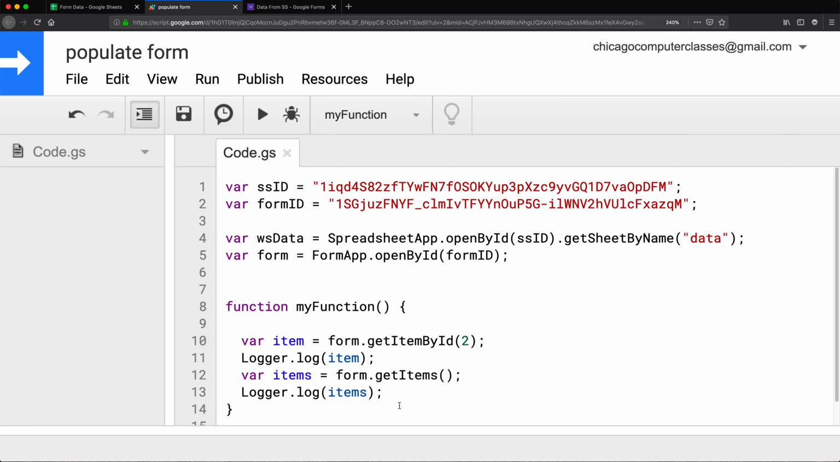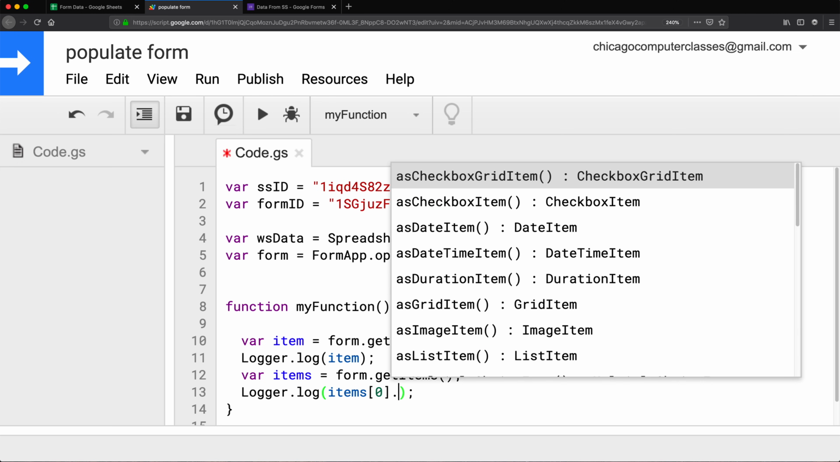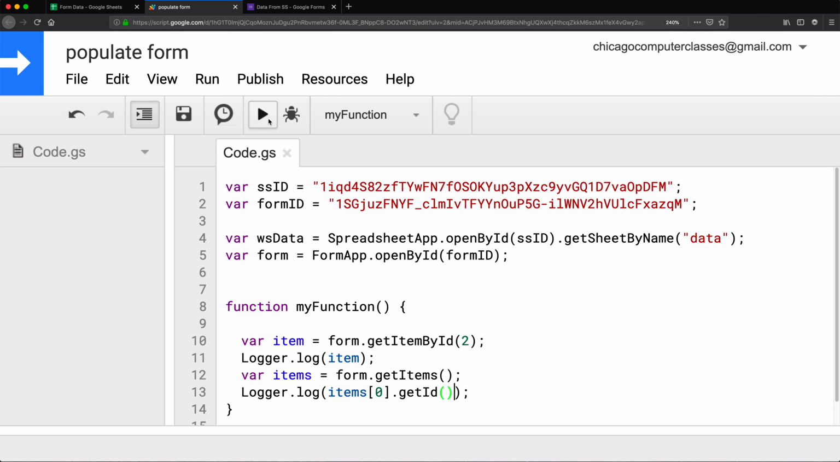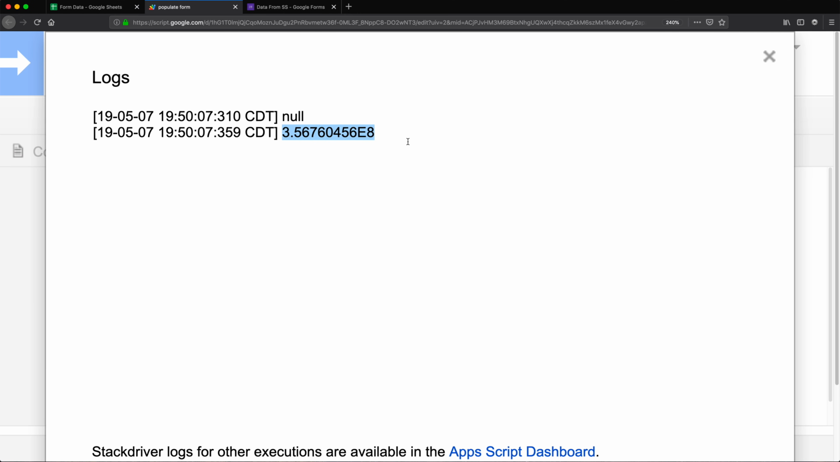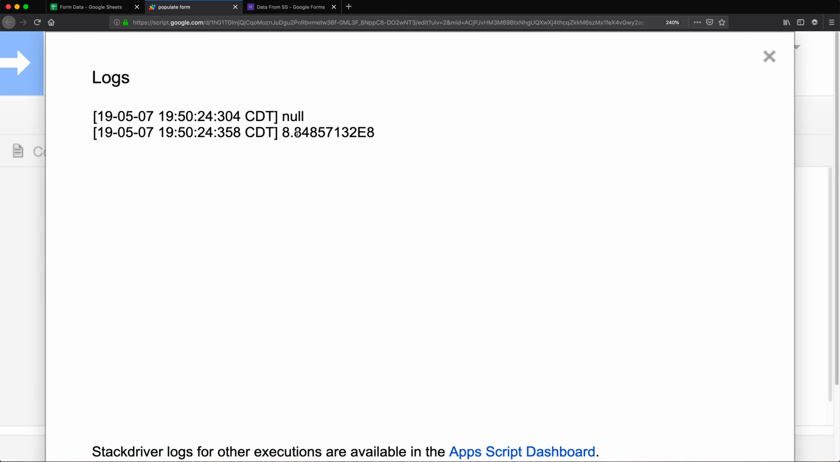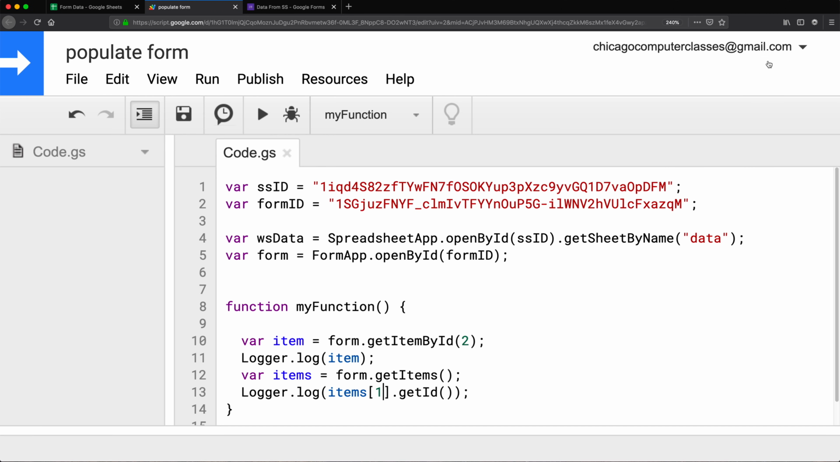Now, if we do items 0, that will be the first item. In the first item, I get ID. That will give us what the ID is. So I'm going to run that. Apparently that was the ID. And if we do the second one, which is probably our drop down actually, so 1, because in an array the second one is number 1. Log, this will be the number. Assuming that's a very big number, it gives us that integer with that weird notation.